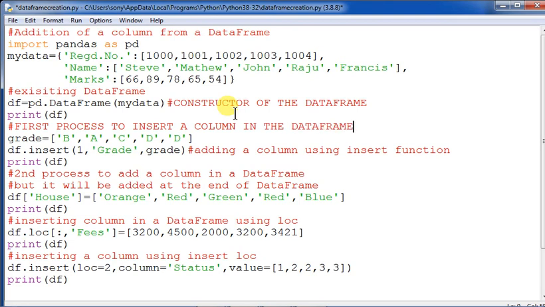Now what is happening here? We are adding a column whose name is grade and it contains several grades. This is a list type variable. When you insert the grade, you can see 3 parameters have been passed through the insert method. This is what I have written in the remark: adding a column using insert function. Now you see print df. It will obviously display the updated data frame.